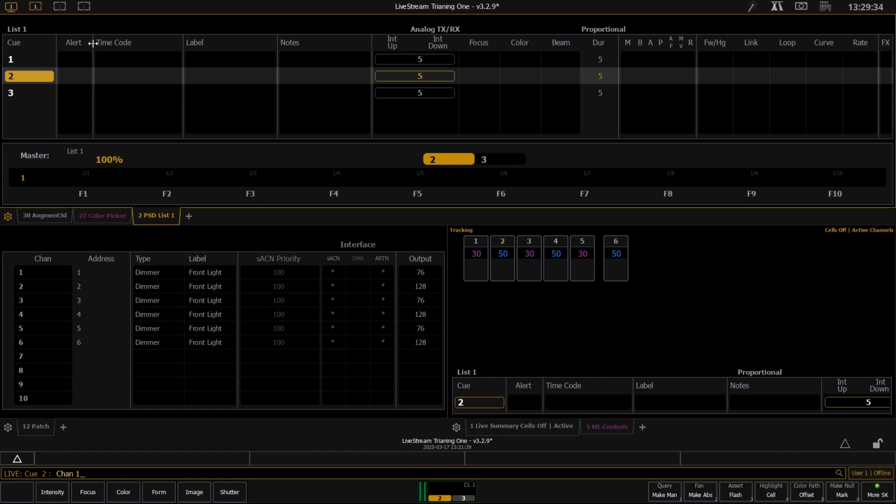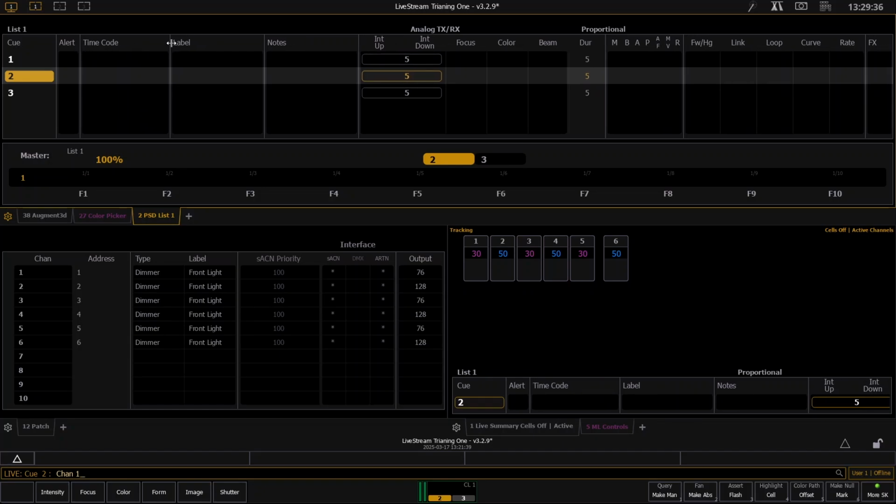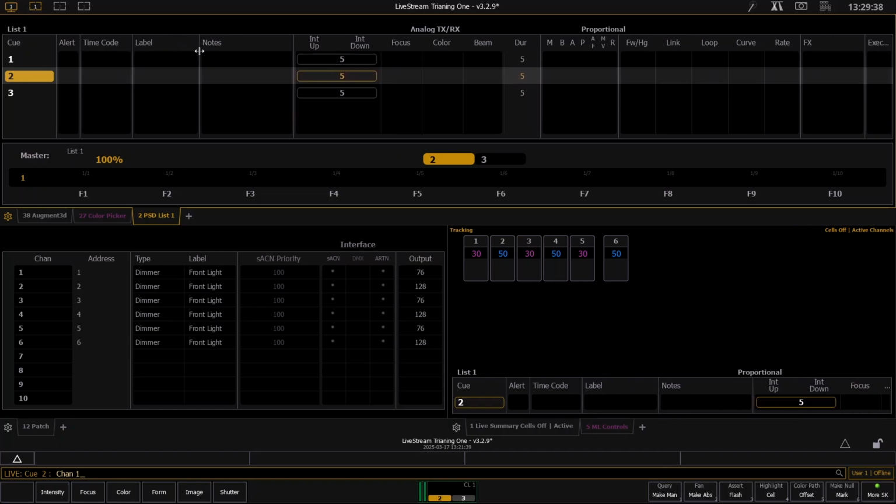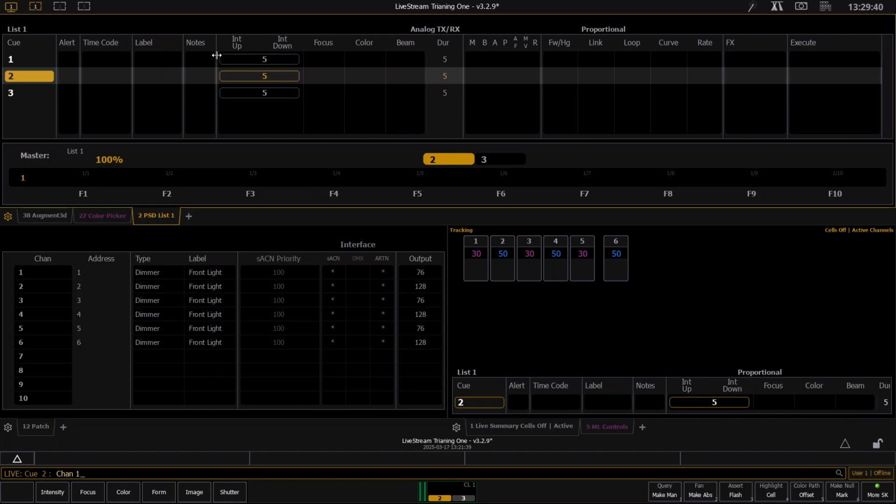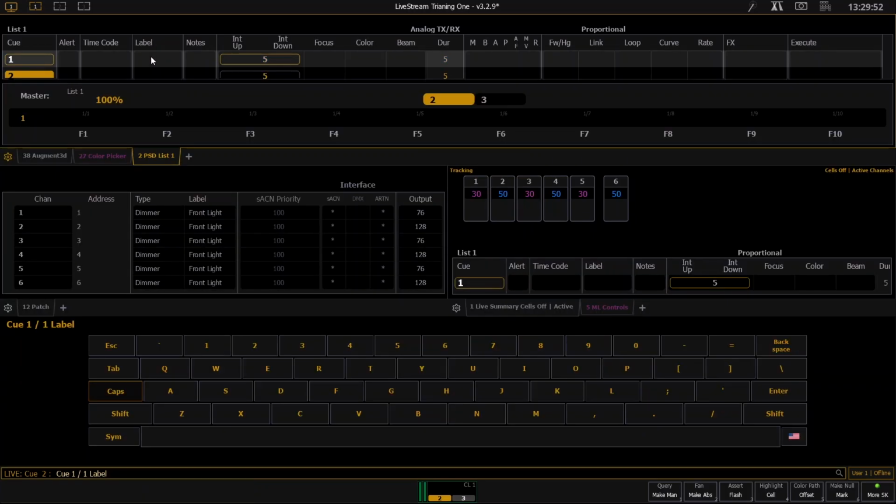You can click here on the title and drag to make these smaller or larger as you need them. I'm just going to make them smaller as we go across so we've got more room. So alert is time in seconds. Time code is time code. That's a huge other topic that we'll get to at some point. Label is the name that we might have.